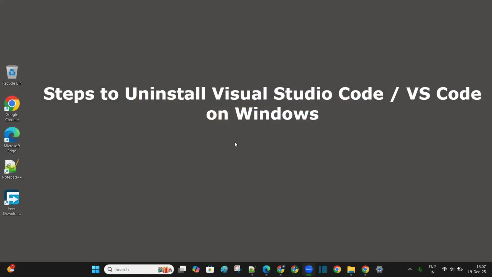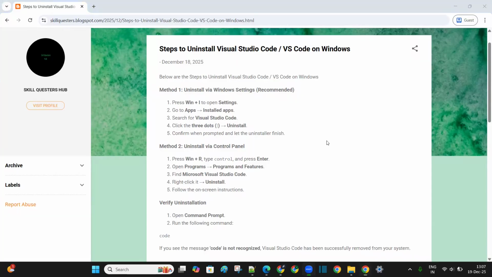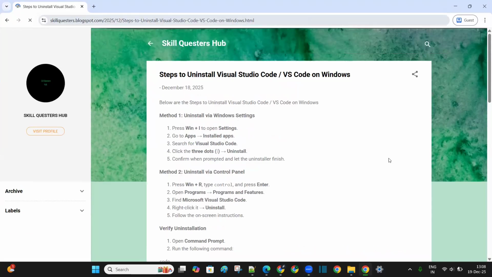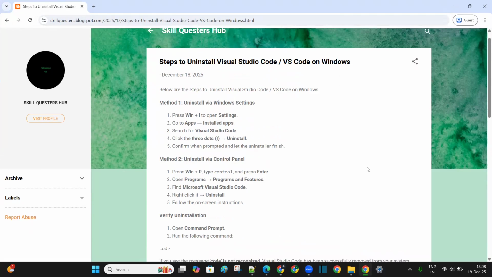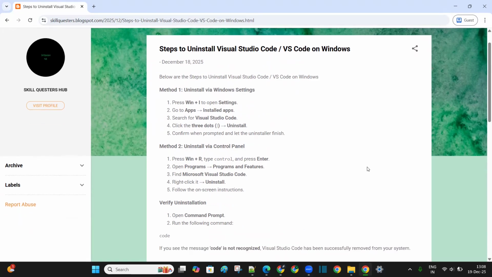In this video, we will see how to uninstall Visual Studio Code or VS Code on Windows. Okay, so there are two ways you can uninstall the Visual Studio Code. So first one is via Windows settings. The second one is by control panel. Okay, so first let us see how to uninstall VS Code by Windows settings.